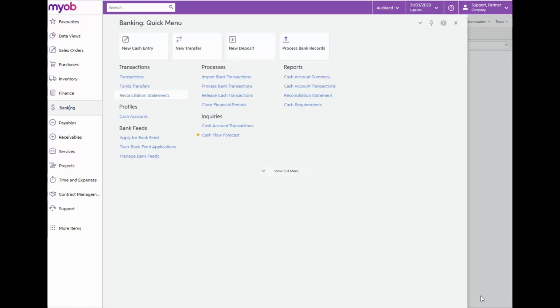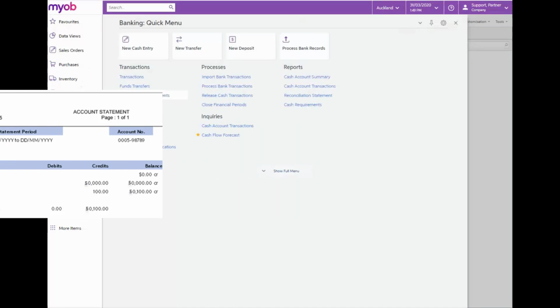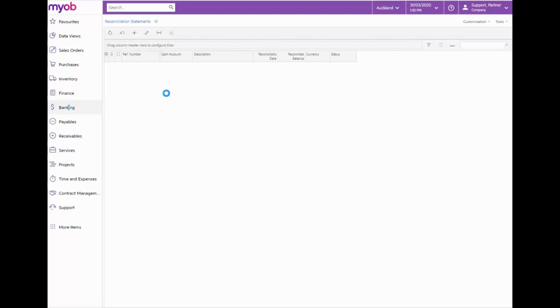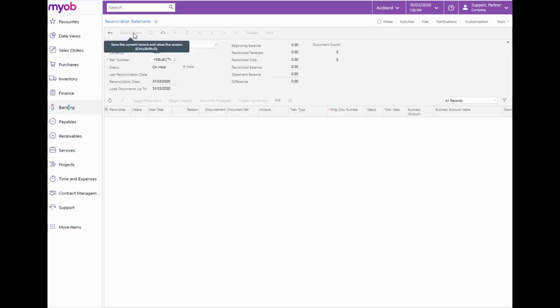Let's say we've downloaded the statement from the bank for the short-term deposit account we created and used in the previous videos. From the banking module, navigate to the reconciliation statements form under transactions and click on the new record button to add a reconciliation statement for the short-term deposit cash account. Now, select the applicable cash account.